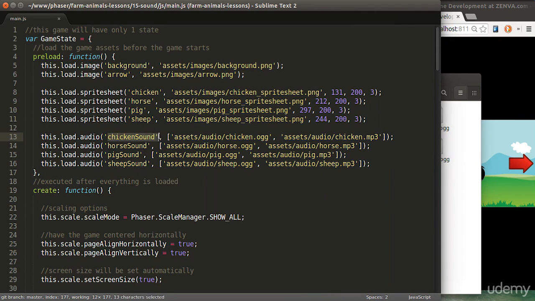We give them a label, right? It's whatever you want to enter here. I've entered just the same plus sound just to make it more consistent. Then the path to the files. See how I'm using an array in here. And the array is grabbing both the OGG and the MP3. Phaser is smart enough to detect which one it should play.